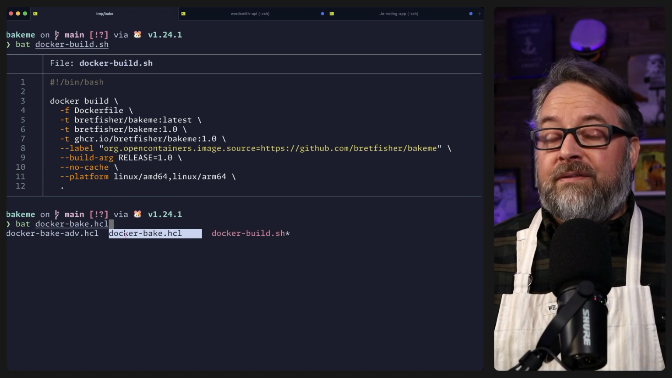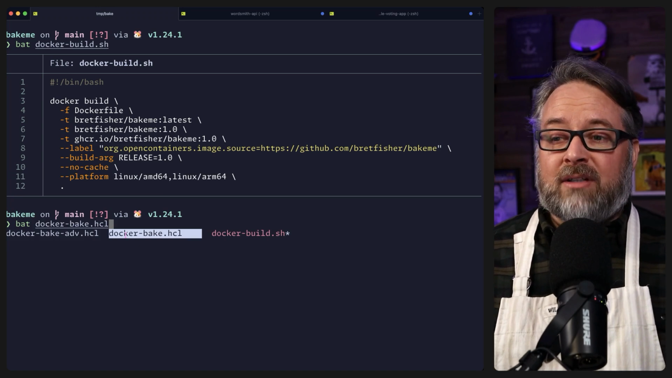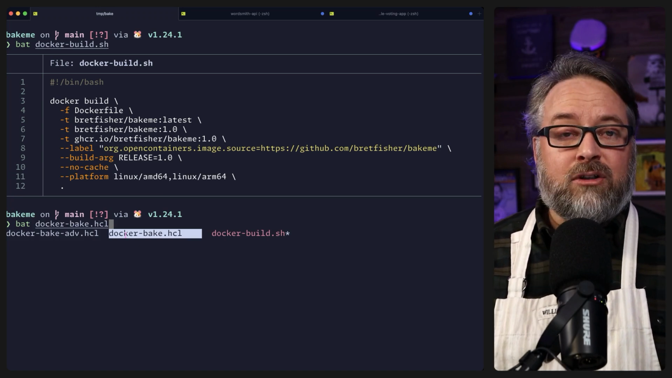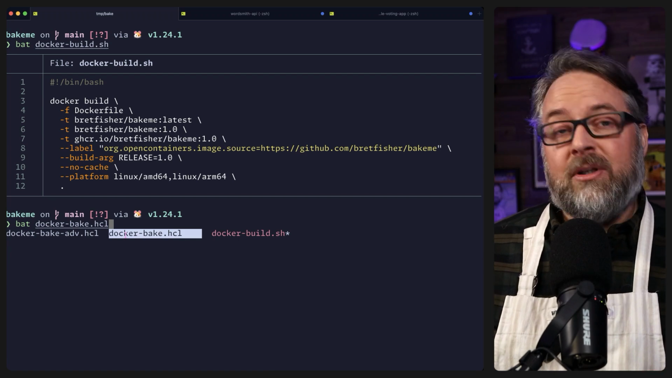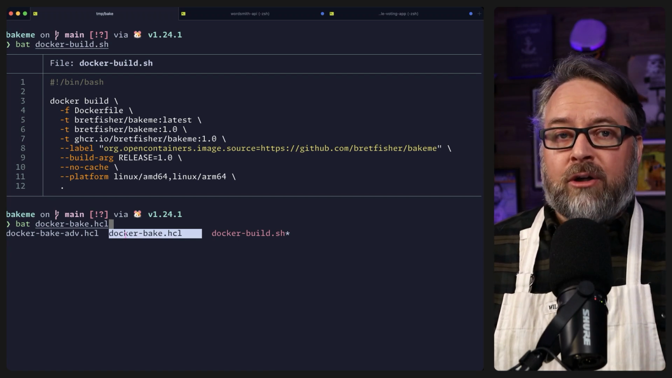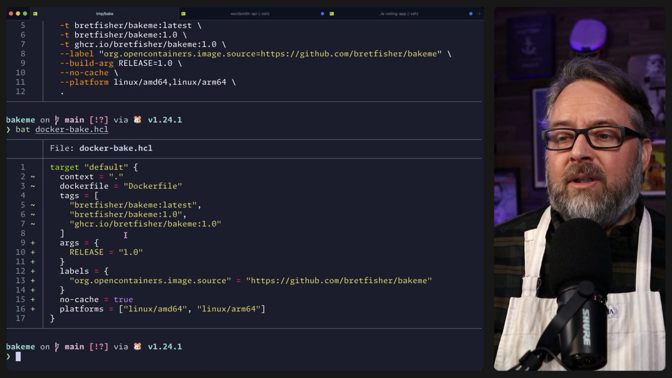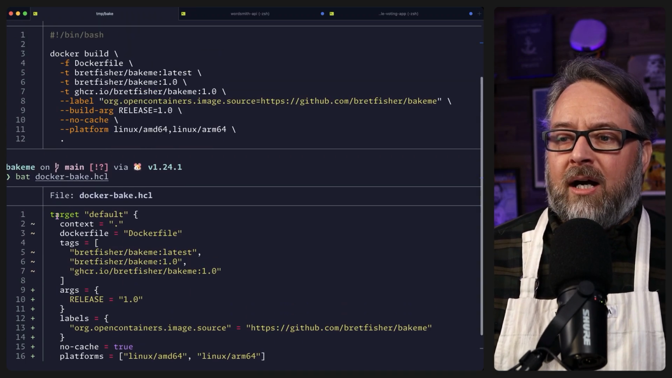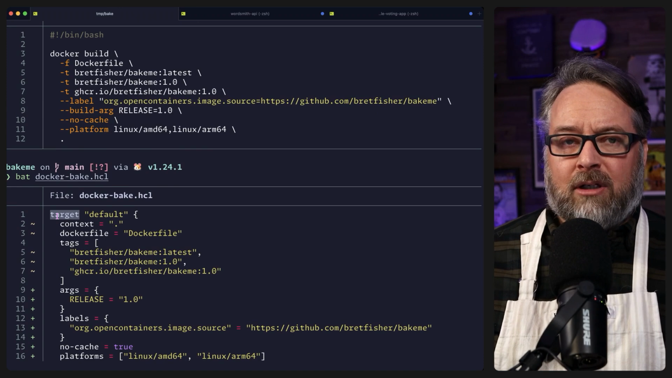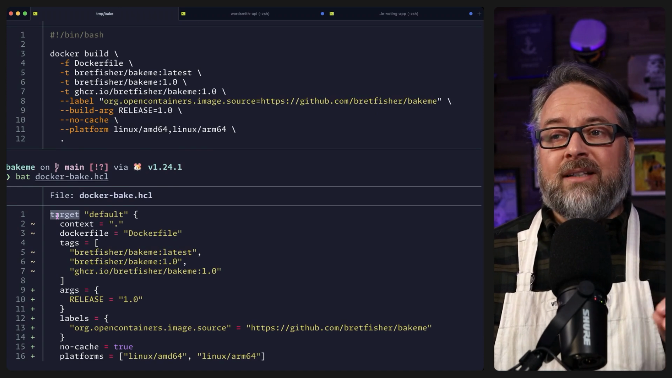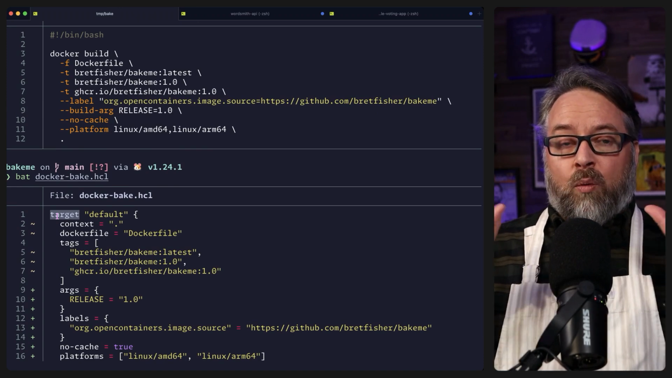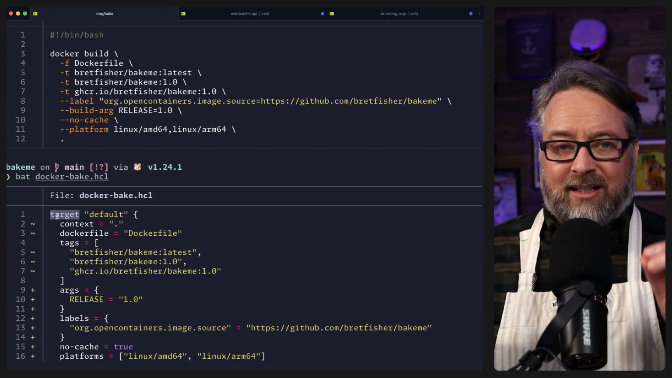And the standard file naming for the HCL file is docker-bake.hcl. If you do that, just like the standard compose file names, you won't have to specify or hard code the file name when you run the command. So let's look at the difference here. You'll see a new object type called target. And the target is essentially the one thing that you can run in the command.